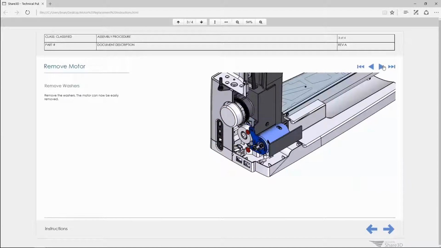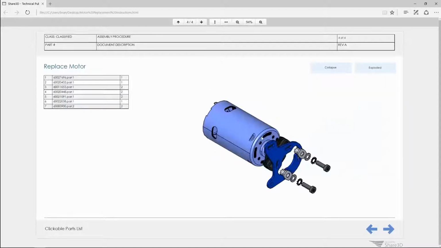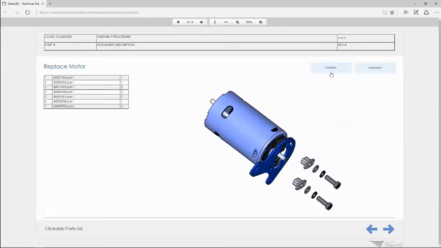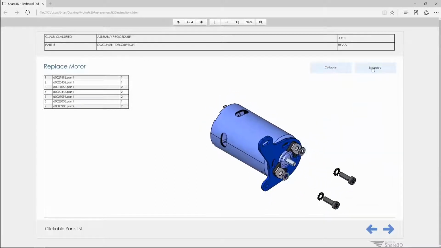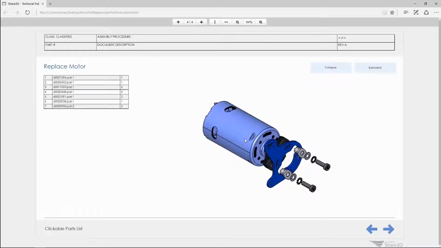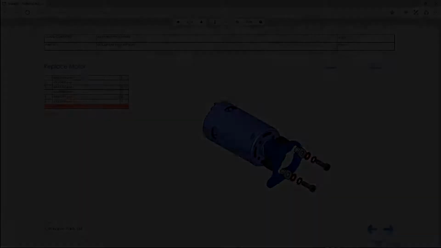While this demonstration focused on HTML, similar benefits can be realized with PDF or printed documentation. Overall, the 3D publishing solution is a perfect fit for creating technical documentation of all kinds from your Solid Edge designs.